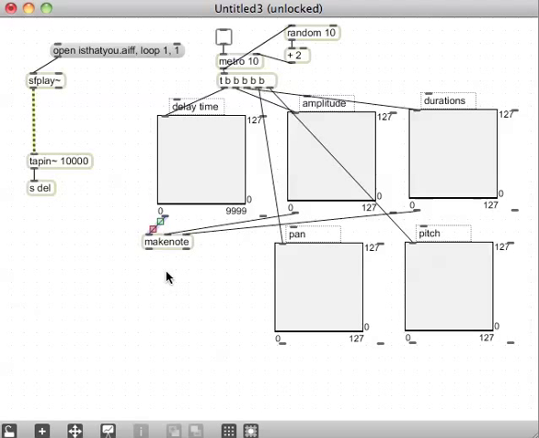This is kind of pseudo MIDI, so we're not really using MIDI, we're just using it for the voice allocation. Poly without the tilde, and a number of voices, 16, because I'm going to have 16 voices in my poly~.